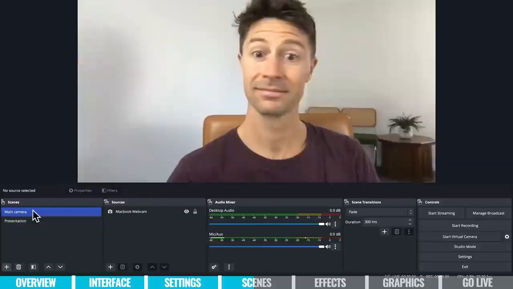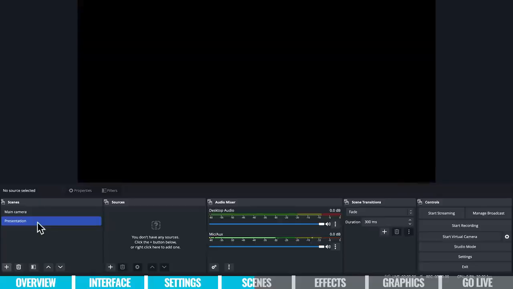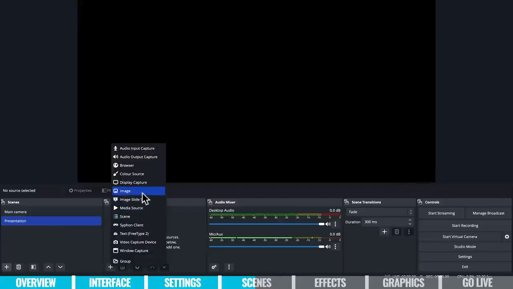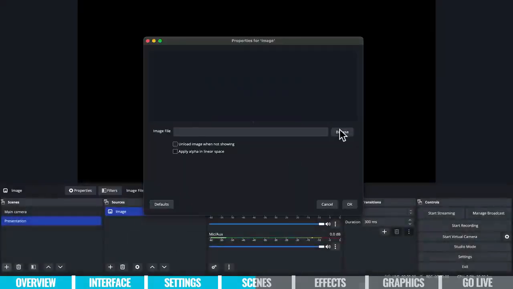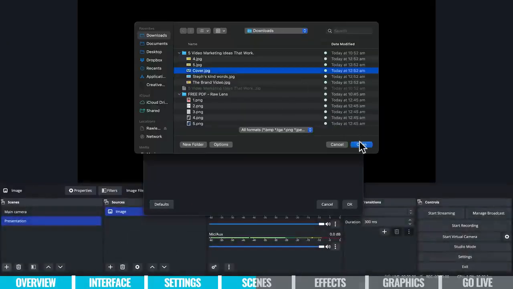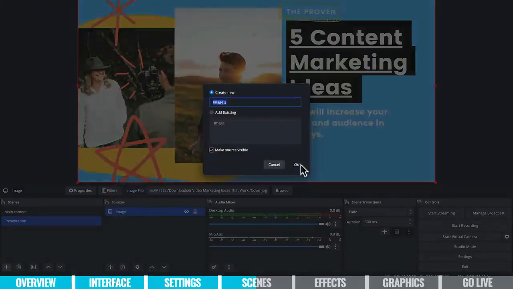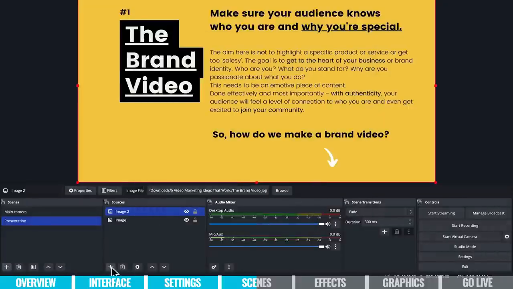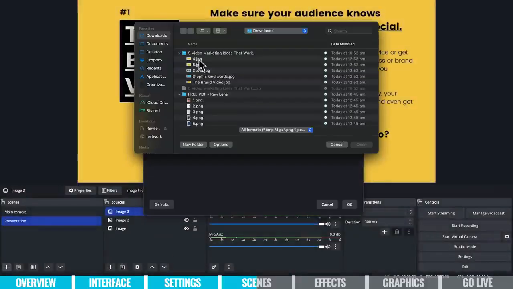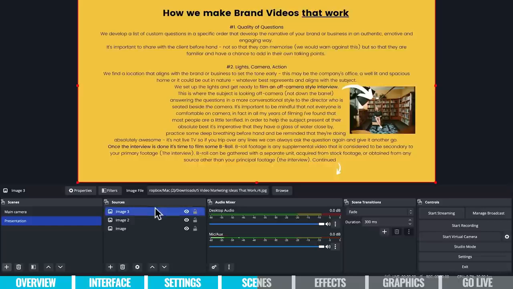Our main camera, hello, and our presentation, which has nothing in it at the moment. So let's set that up quickly. We hit plus, we go image, we find our first image of our presentation, our cover, happy days. Let's add a couple more just so it can look like a real presentation. Okay, so we've got a few there. Now it's brought it in sort of back to front to how I'd like it.